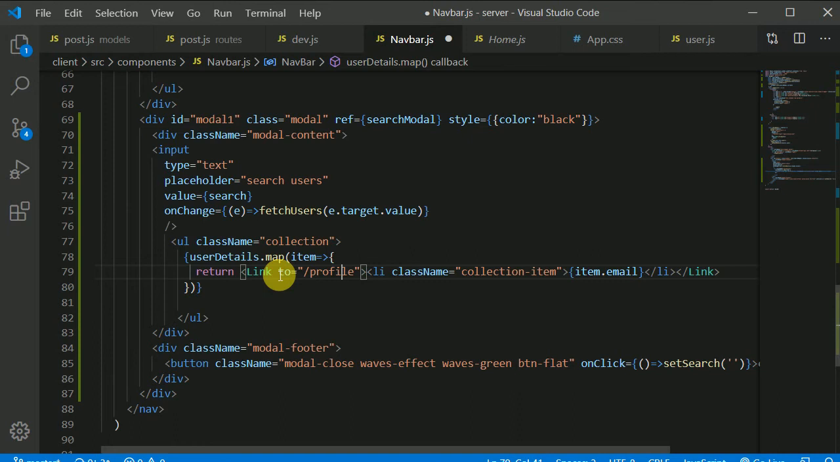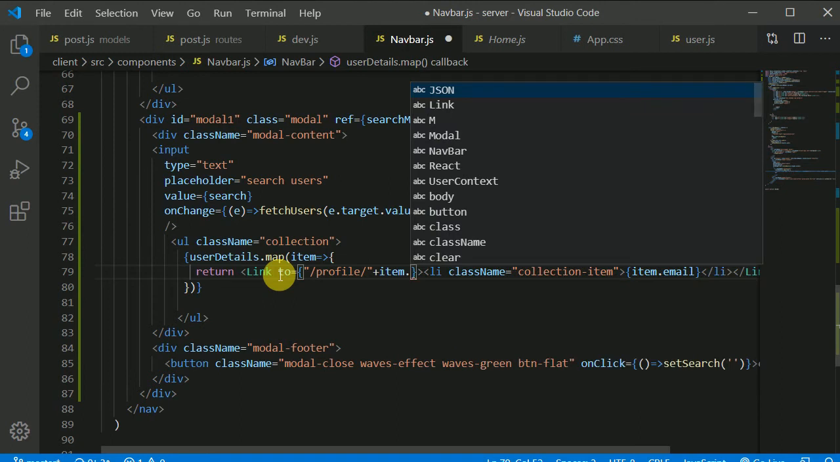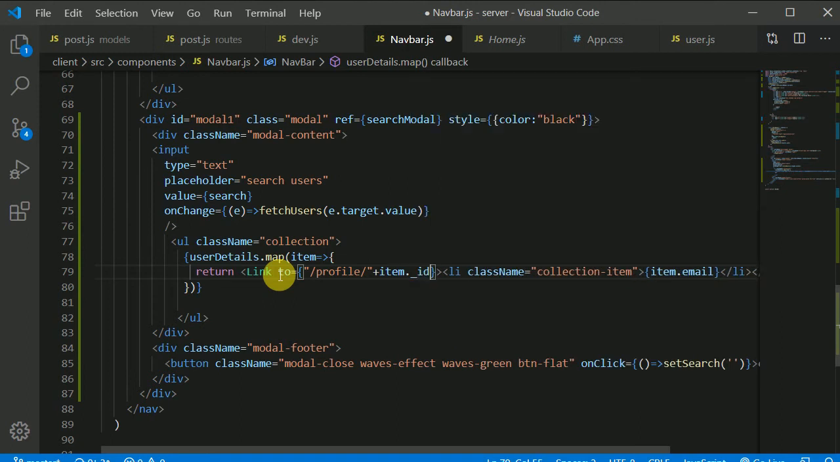We need to concat, right? Yeah, so we need to add these brackets. So in here I can concat this profile, and here slash, and what is the ID? We have the ID in this item dot underscore id, right? And this should work, right? Okay, let's save this and let's try that.